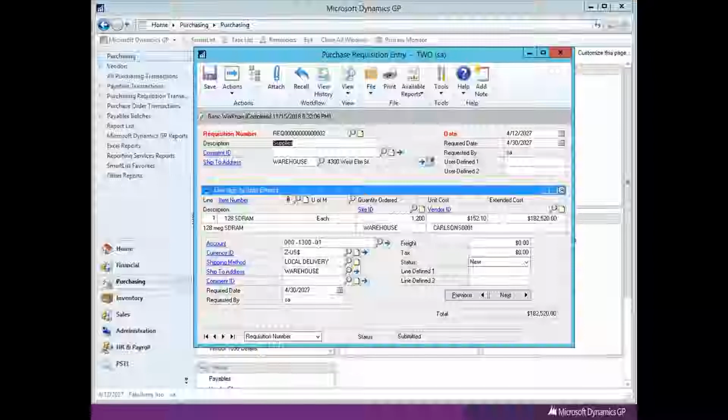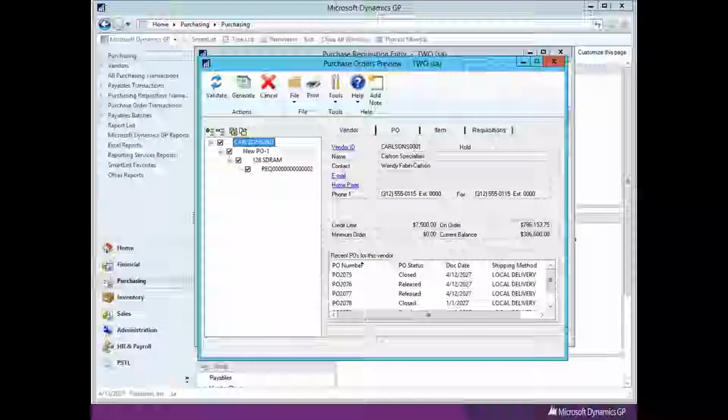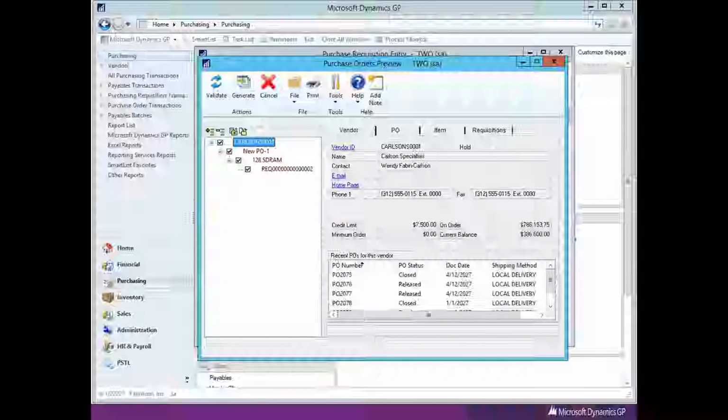But instead, I'm going to convert the requisition into a purchase order. I do that by clicking on the Actions button and then clicking Purchase. The first thing GP does now is make sure that I have everything in place to convert the requisition to a purchase order. That is, do I have a valid vendor? Am I going to be creating a new PO or associating it to an open and existing PO? What's the item? Are all the other documentations correct? If everything lines up with those check marks and there are no red X's, then I can go ahead and click on Generate.